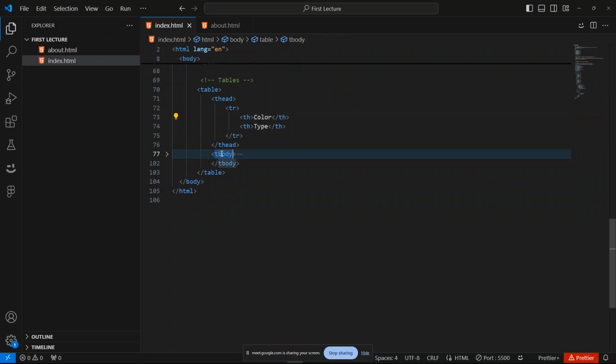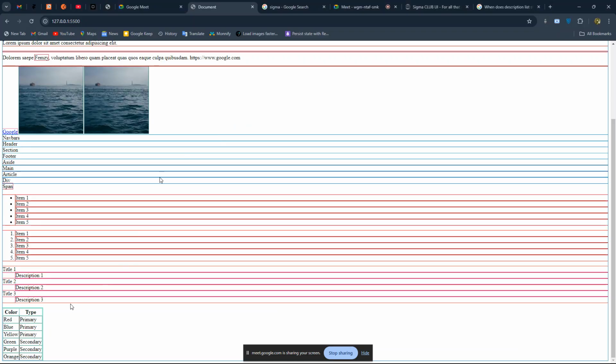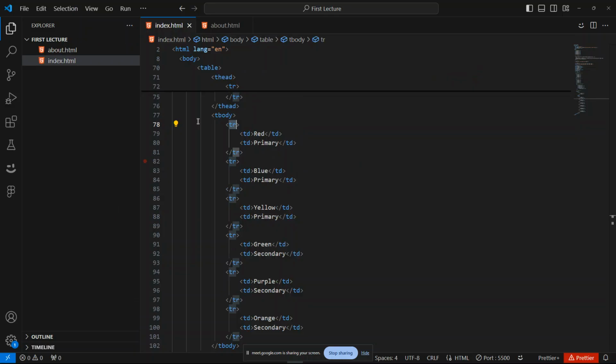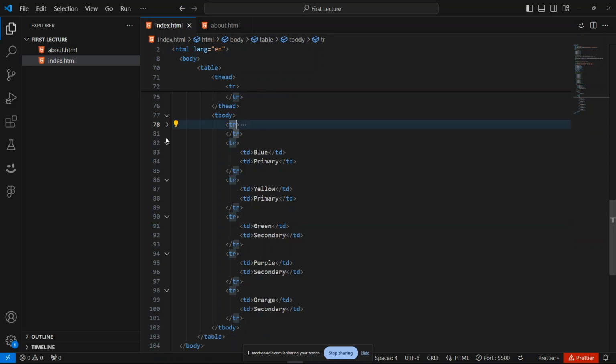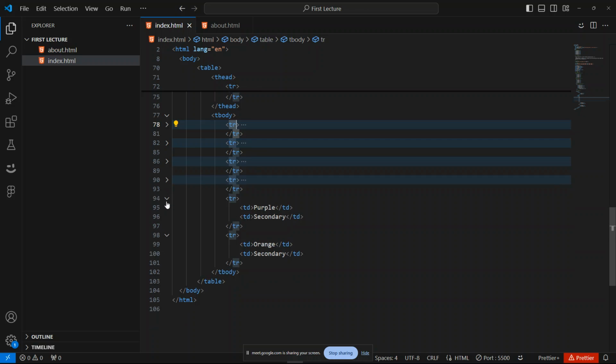Then for the body, that's the second thing. For a table you always have the head and the body. For the table body, we have as many rows as you need. Here there are six rows, so you have the same tr, table row, six of them.